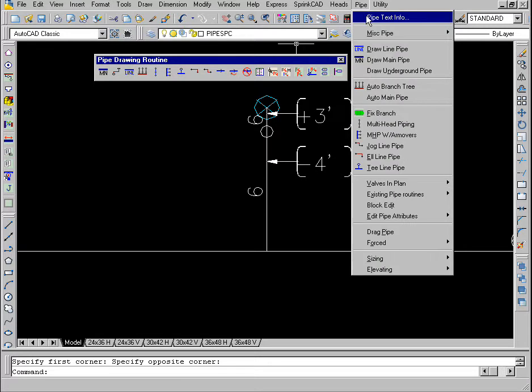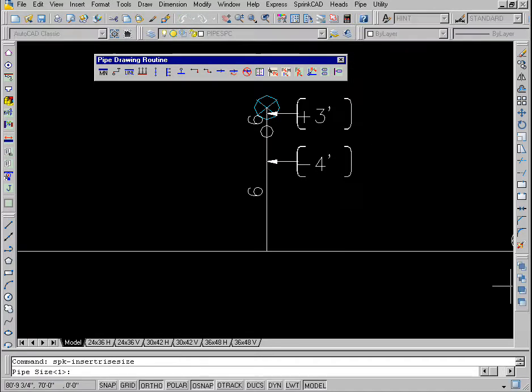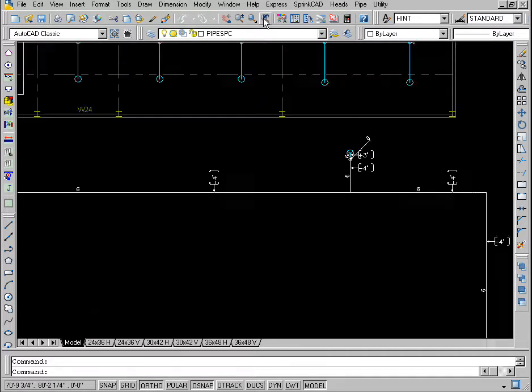Select Sizing Multi-Pipe Rise from the Pipe pull-down menu. The size is 6-inch, and the schedule DI. Pick the pipe rise by the hydrant nozzle. This completes the sizing of the underground pipe.